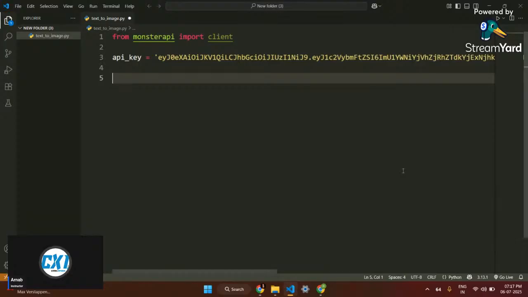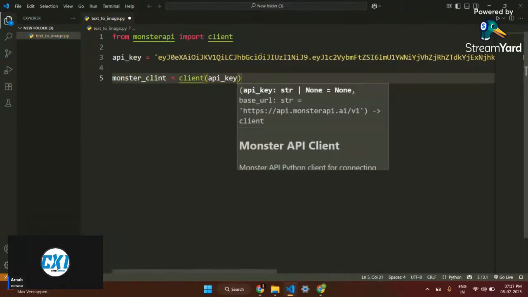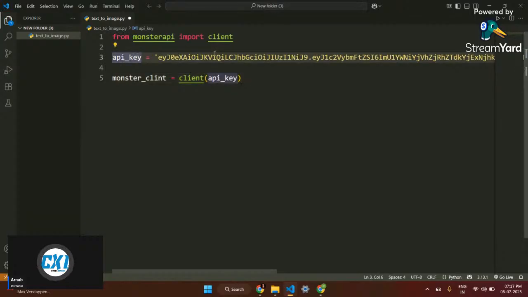Then what we have to do? We have to initialize our client. That's the syntax actually, Monster API. So just create a variable, monster client equals to this client. Initialize the client with our API key, which is this.